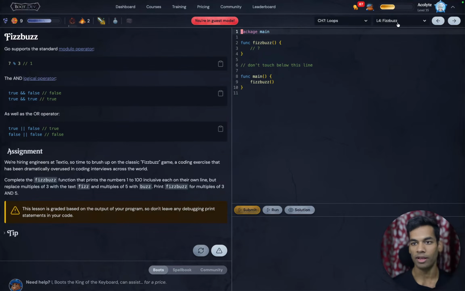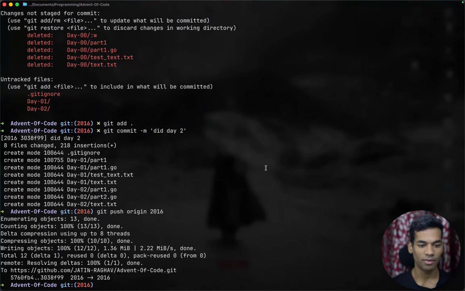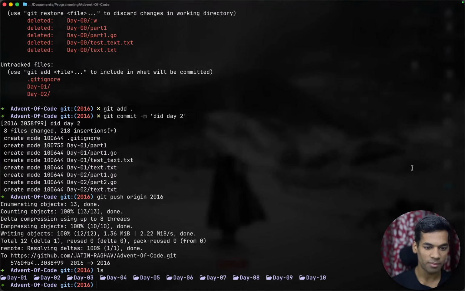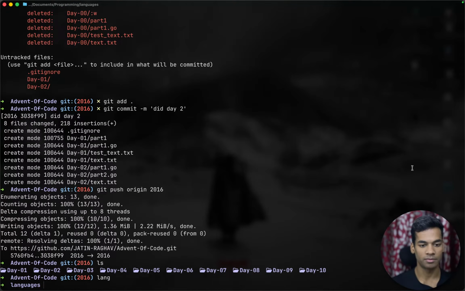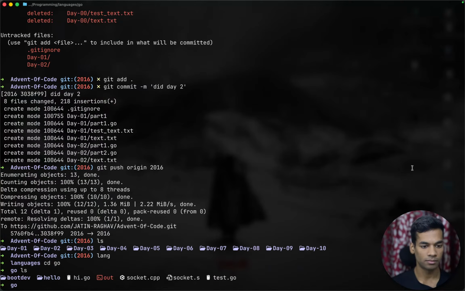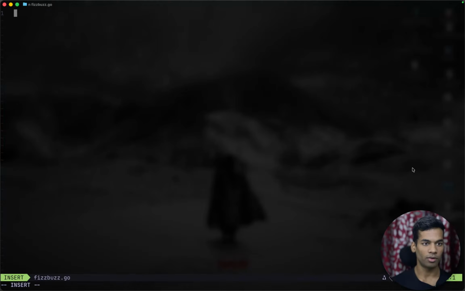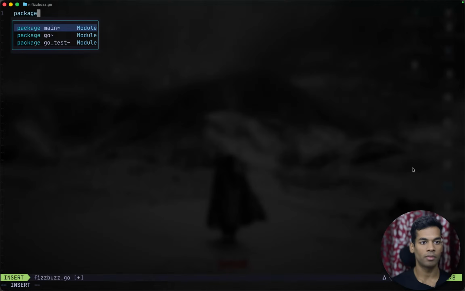Okay, what have we read till now? Fizzbuzz. That is what we want. Let's actually write Fizzbuzz. Fizzbuzz is actually cool. Let's write the best implementation of Fizzbuzz. Fizzbuzz.go. Package main. Punk.